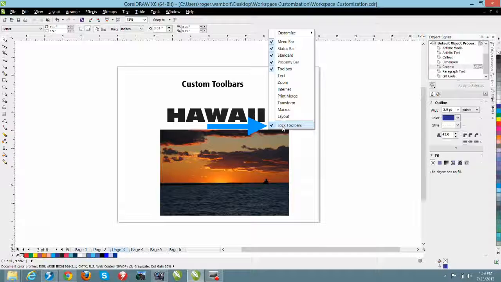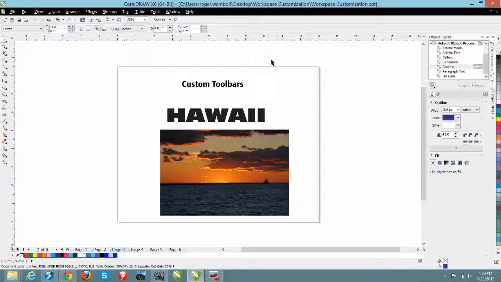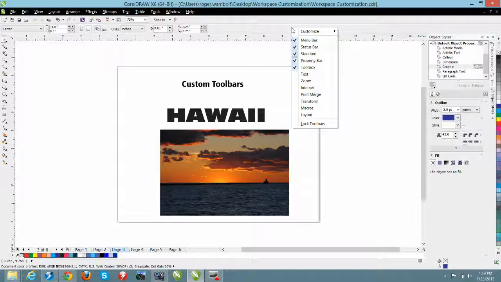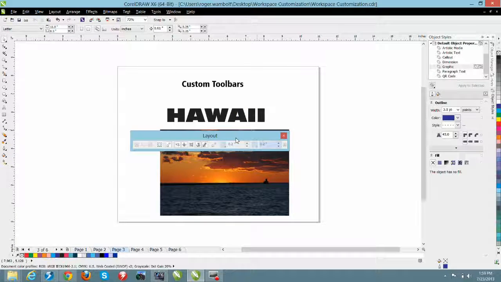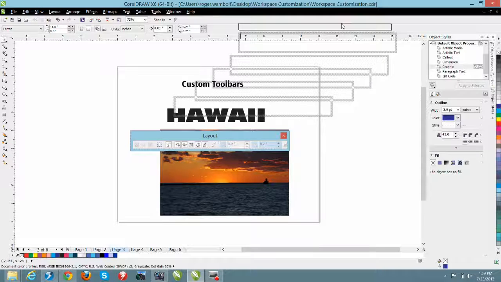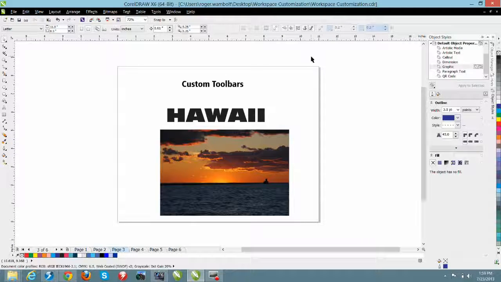First, I'm going to select Lock Toolbars, and this will unlock my toolbars. Next, another right mouse click, I'm going to select Layout. This will bring out my Layout toolbar. You'll notice that I can take any toolbar and dock it anywhere on the screen.